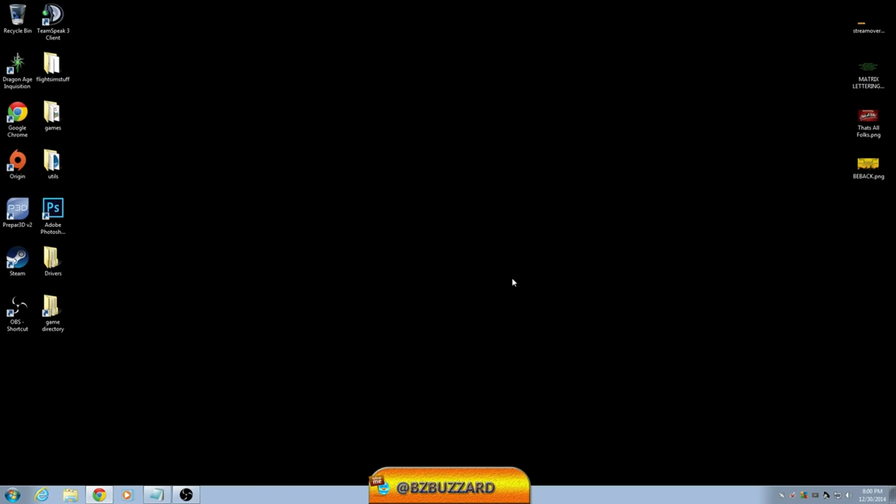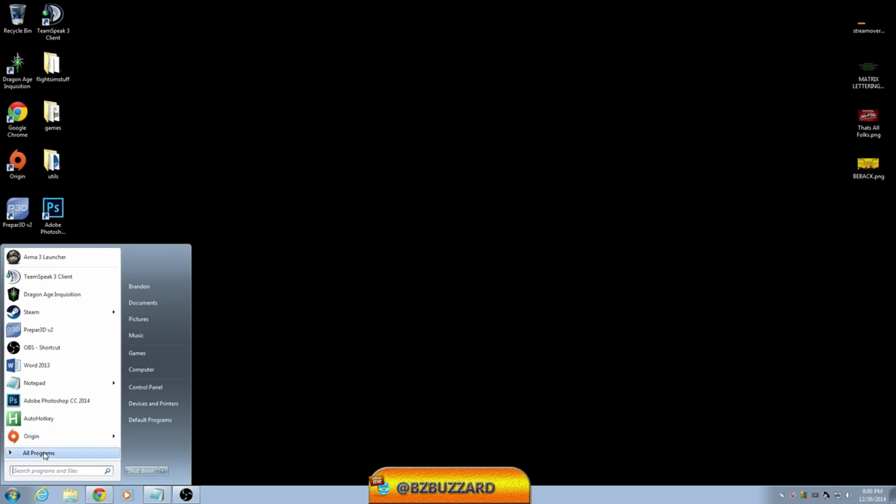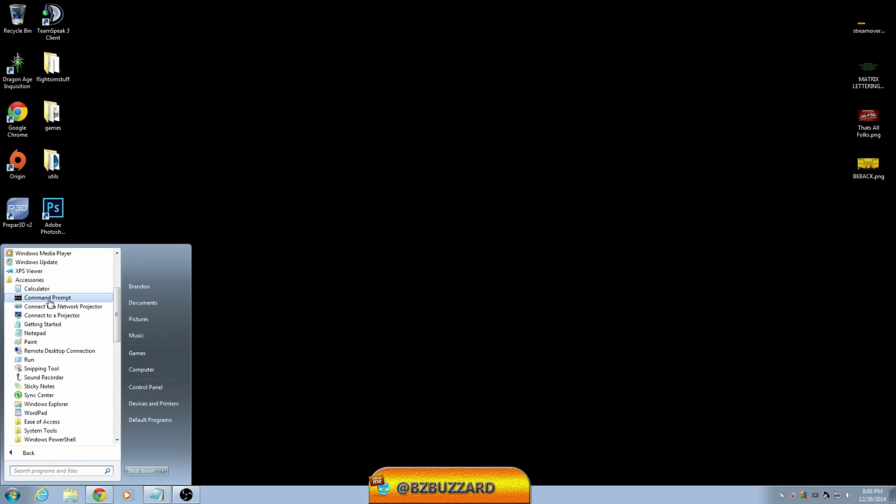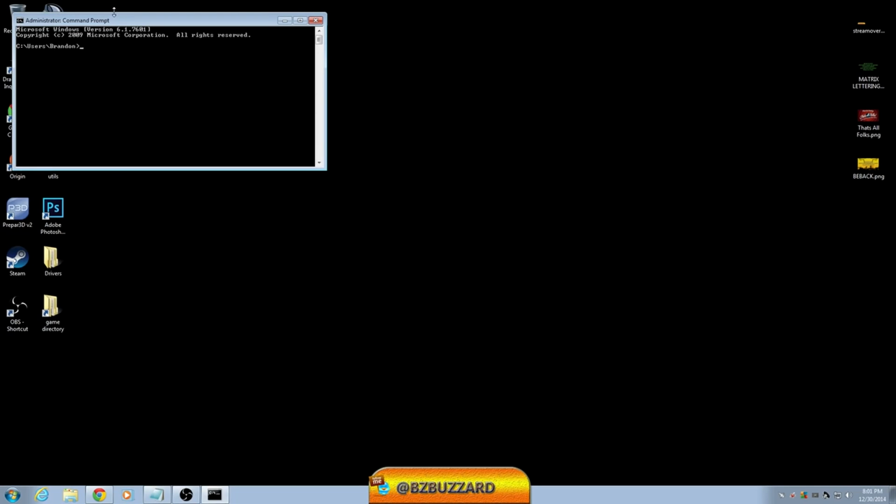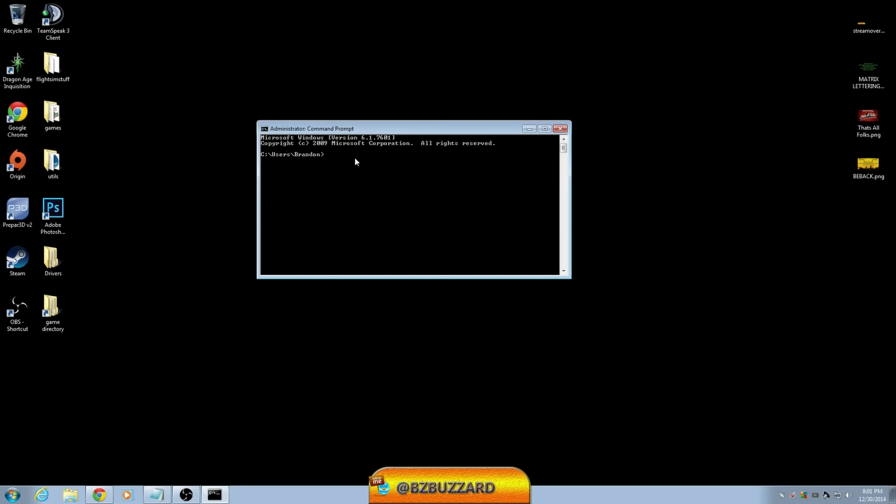So in order to check and see if Trim is enabled, we're going to click on the Start globe, and click All Programs, Accessories, right-click on Command Prompt, Run as Administrator, and as you see, you have this command prompt here. And what we're going to type in is fsutil space behavior space query space disable. Okay, there's no spaces in this one. Disable, delete, notify, and hit enter.